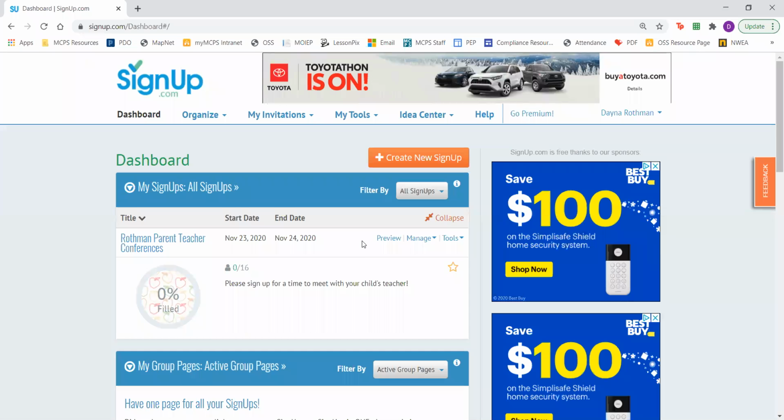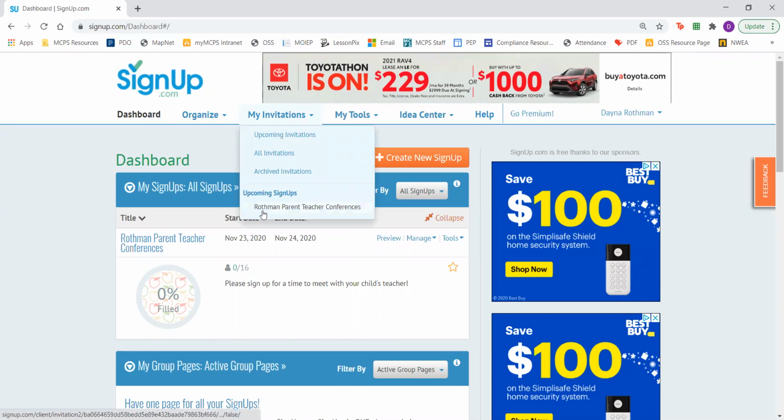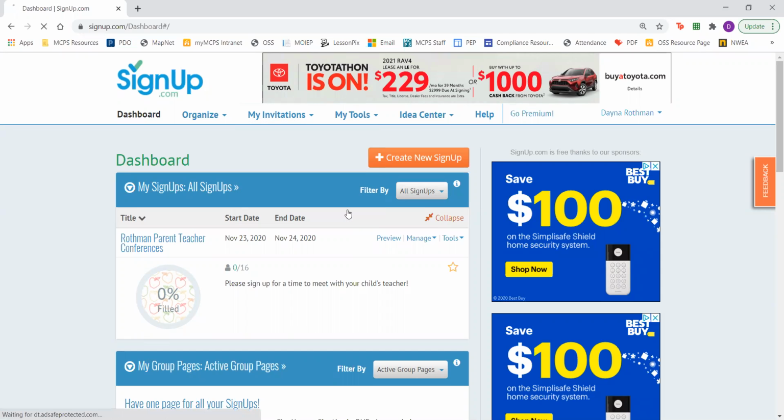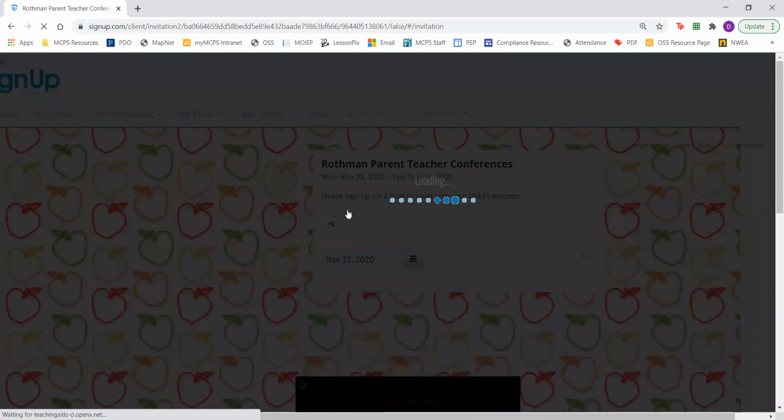So once I transfer that sign up over to you, it's going to show up on your dashboard here. It will also show up under my invitations, under upcoming signups. You'll see your name with parent-teacher conferences right there. If you click on it, you can see what it will look like from the parent perspective.